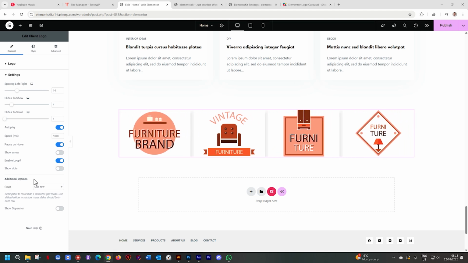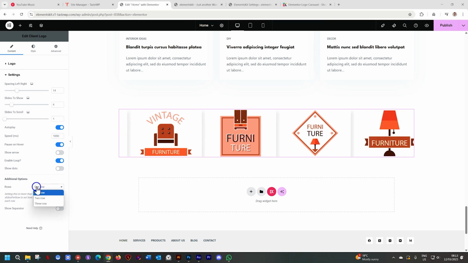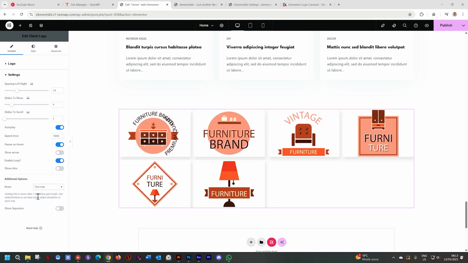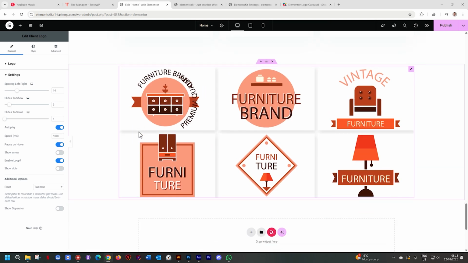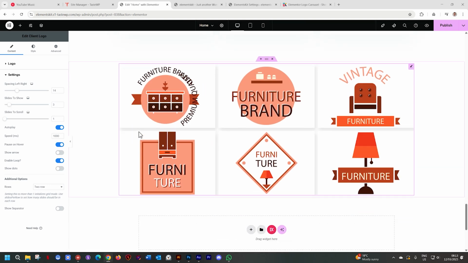But then we have this feature to create a grid, rows, 1 row or 2 rows. So seeing that we have 6 images here, we can show 3 slides in a row and it will give us a nice grid. And I guess that's why they moved away from the word logo carousel to just client logo, because you can create this.